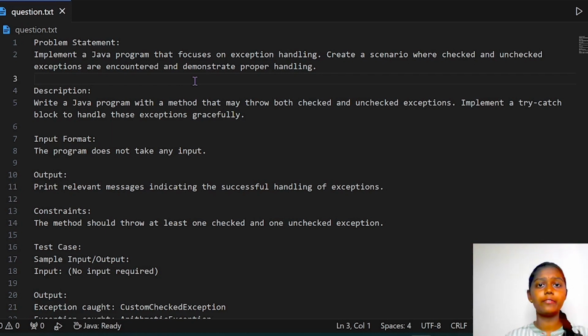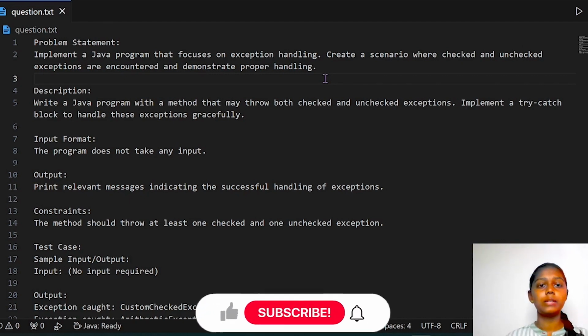Similarly, we have many other exceptions in Java which we can handle using the try and catch blocks. That is called exception handling. There is a try block where there is a possibility that the code might throw an exception, and if it throws an exception, the catch block will catch it. This is how the try and catch block works in Java.